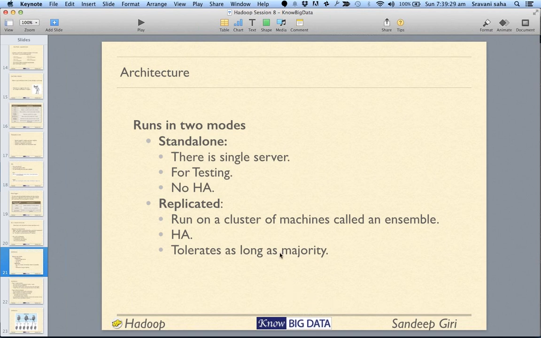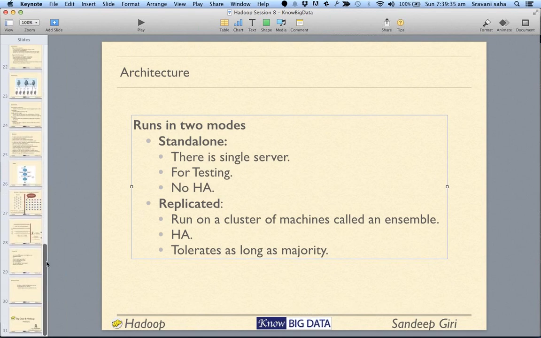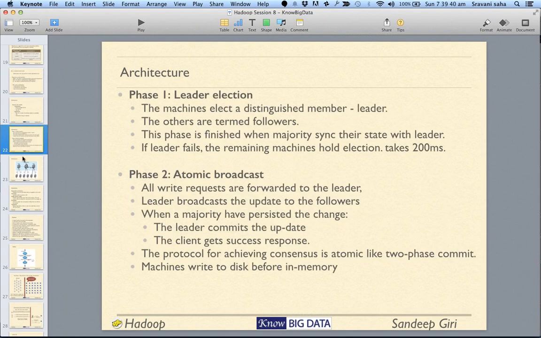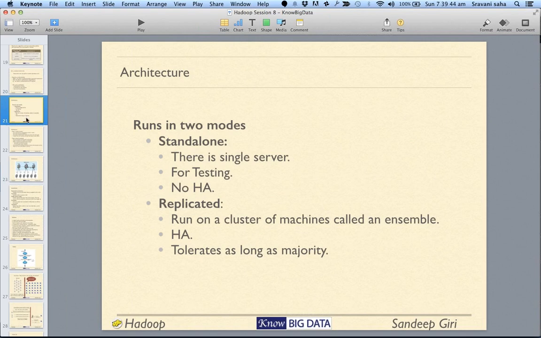and it tolerates failures as long as there is a majority. Do we have a reason why we have a majority? Okay, so we'll talk about that one.